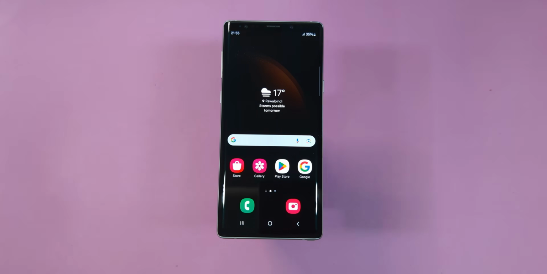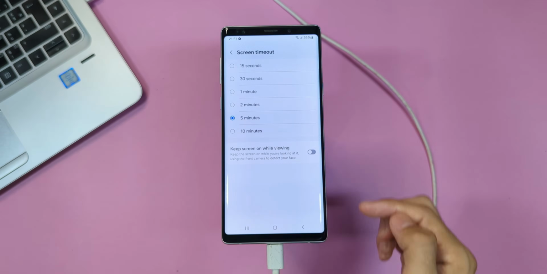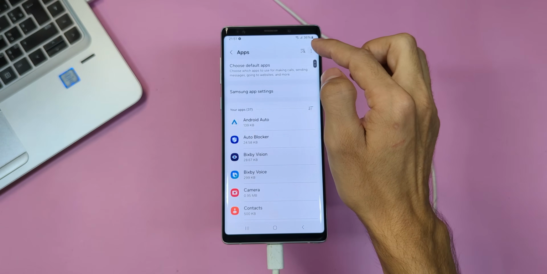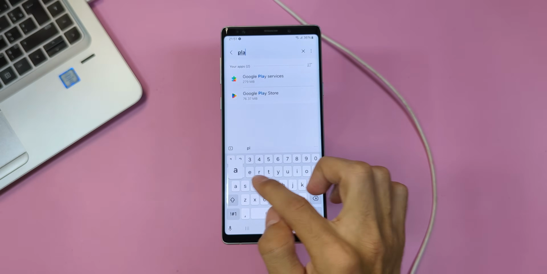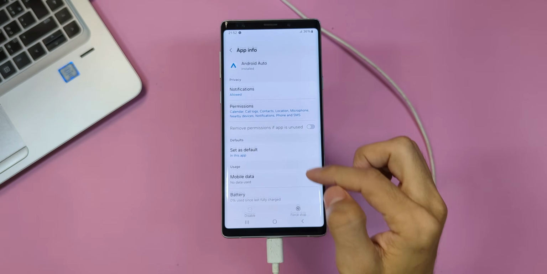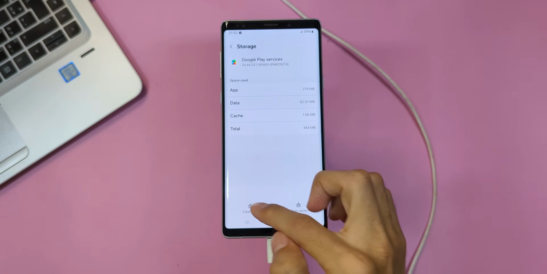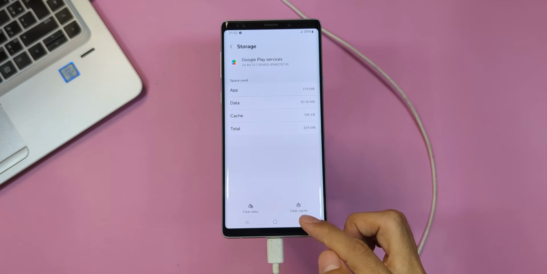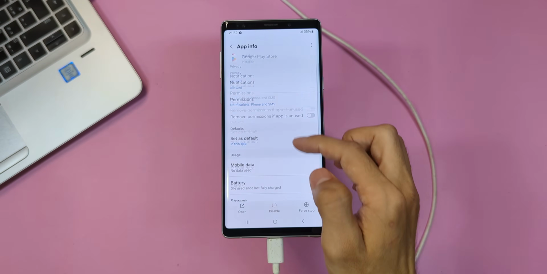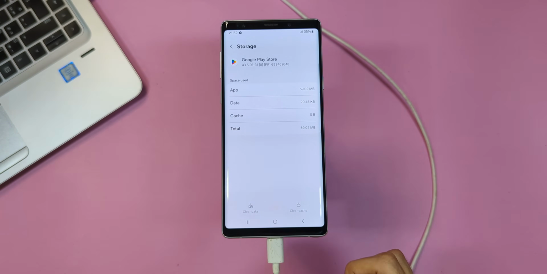Before we jump into TWRP, there's a quick step to handle. Go into your settings and search for Play. You'll see Google Play Store and Google Play Services. For both apps, go into their settings and wipe the storage data one by one. This step is crucial, so don't skip it.